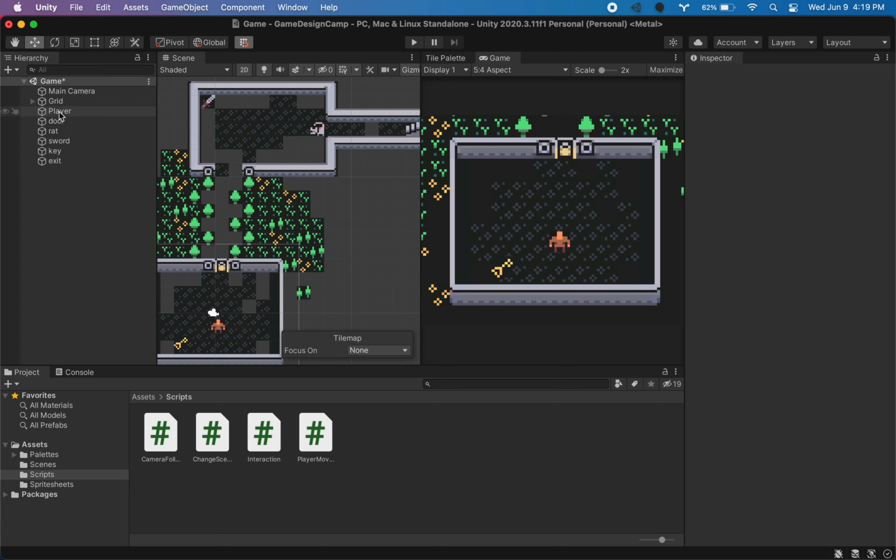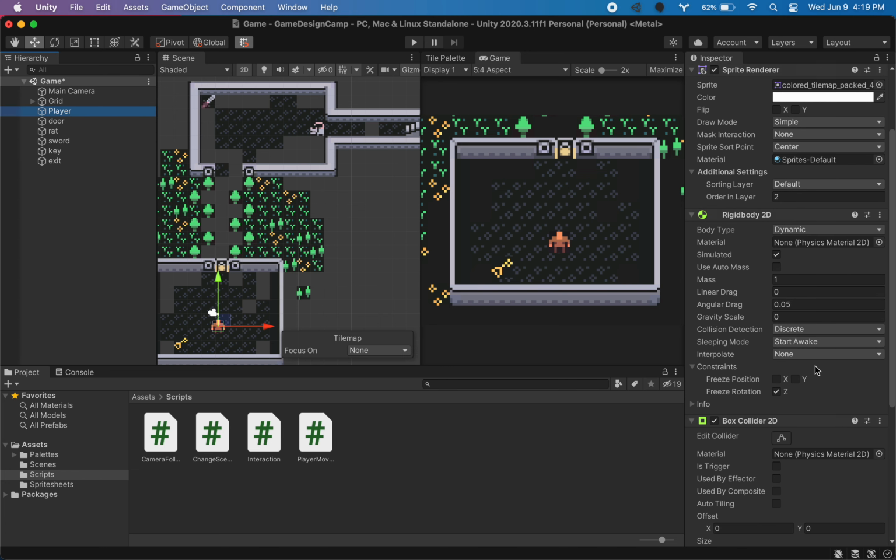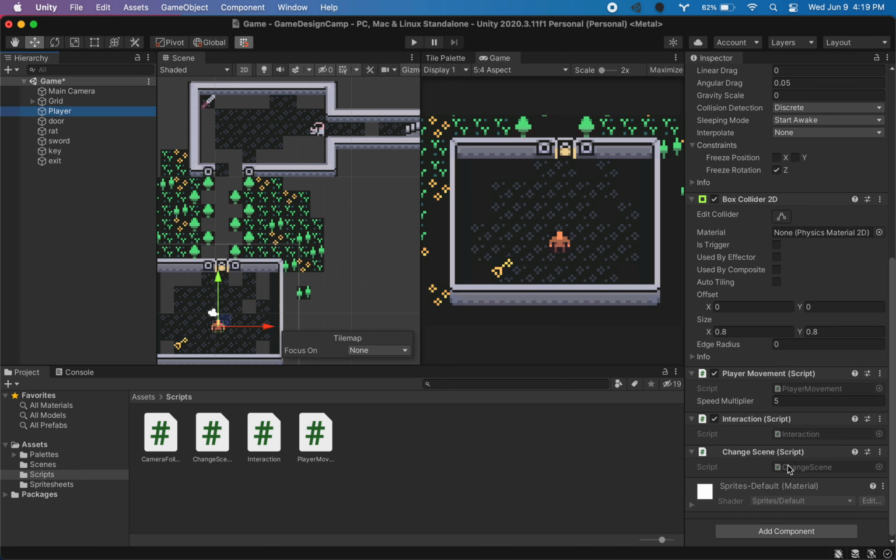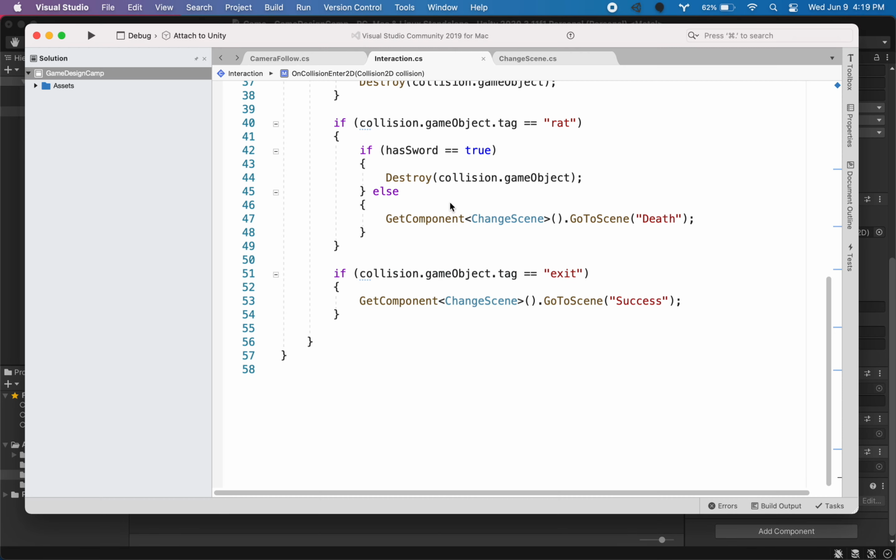So just to quickly recap, on the player, we drag the change scene script onto the player. And now our interaction script will get the change scene component and call the go to scene function, giving it the name of the scene that you wish to go to. That's how you hook that up.